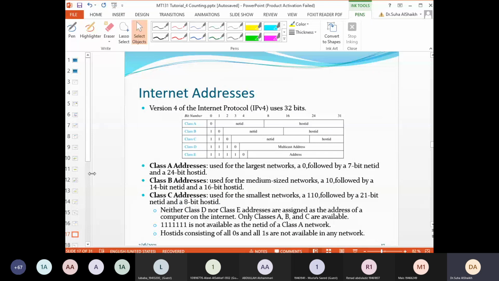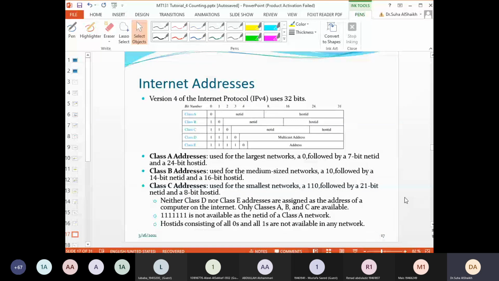Okay. Here we go with one more example. The internet address. You know that there is something called the internet address, which is the IP number of the devices, the location of the computer. So version 4 of the internet protocol, we call it IPv4. It uses 32 bits.